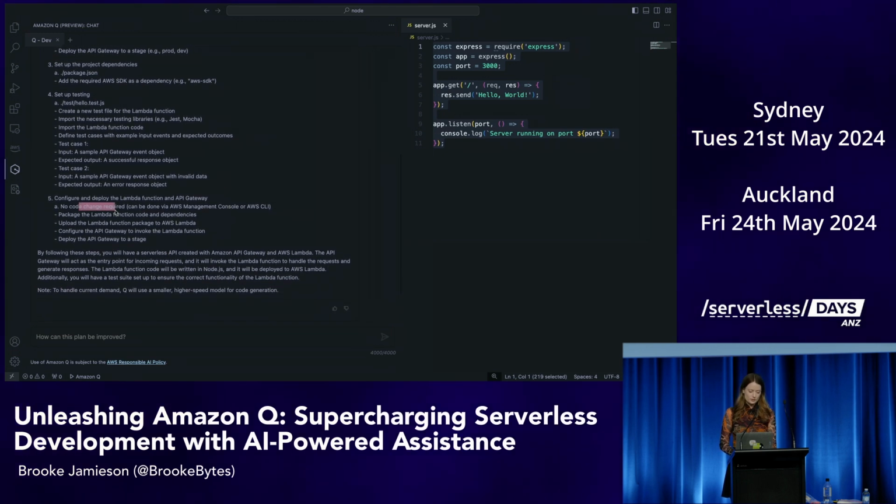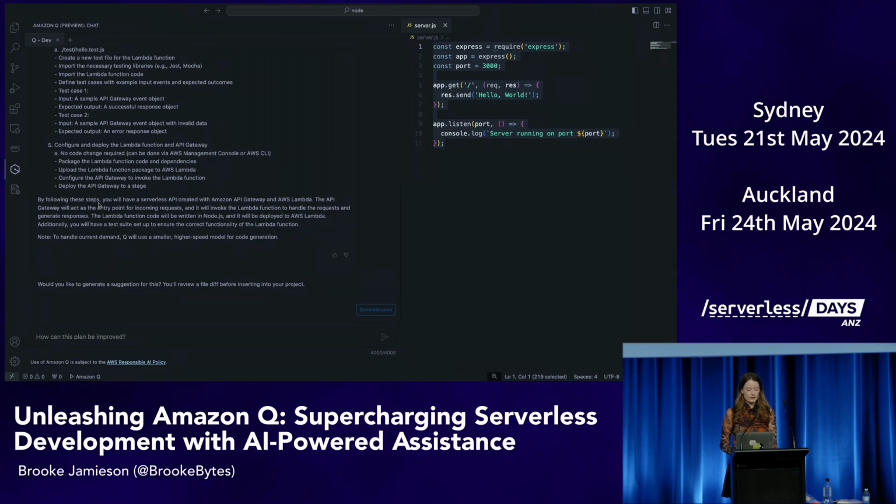And you can configure and deploy the Lambda function API gateway, showing the code changes. So now by following these steps, you'll have a serverless API with Amazon API Gateway and AWS Lambda. The API Gateway will act as the entry point for incoming requests, and it will invoke the Lambda function to handle the requests and generate responses. The Lambda function will be written in Node.js. We asked it to do this, and it will be deployed to AWS Lambda.